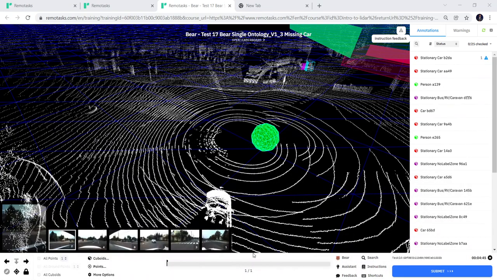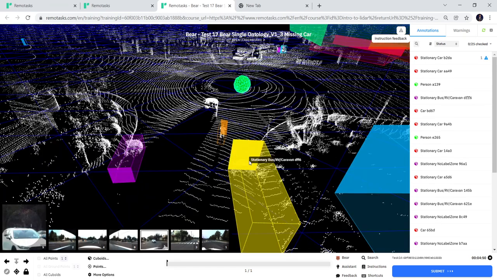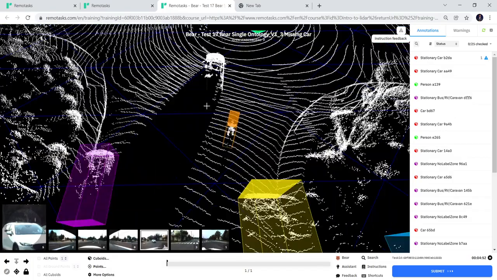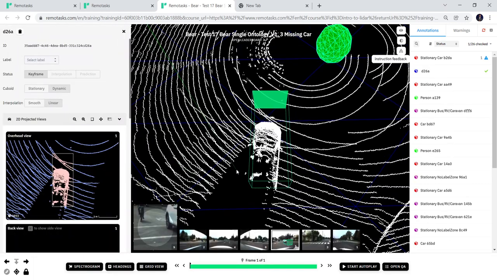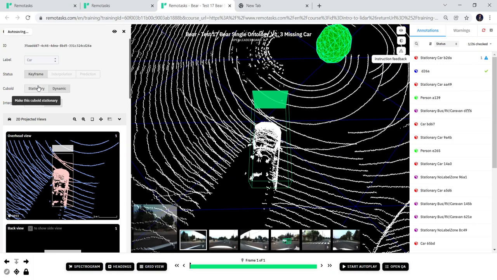We go over that car. We go over the car like this, and then we drag. Okay. Now, after you draw, the next thing to do is to select a label. What's this? It's a car, so we select a label.